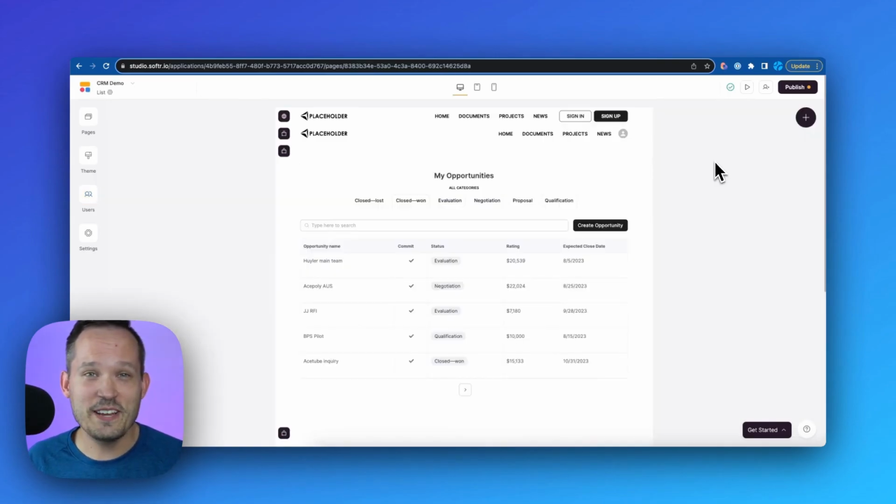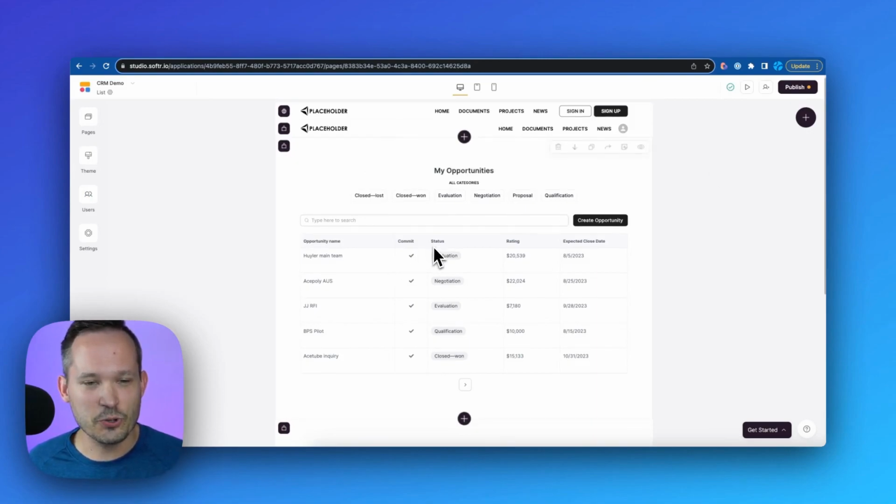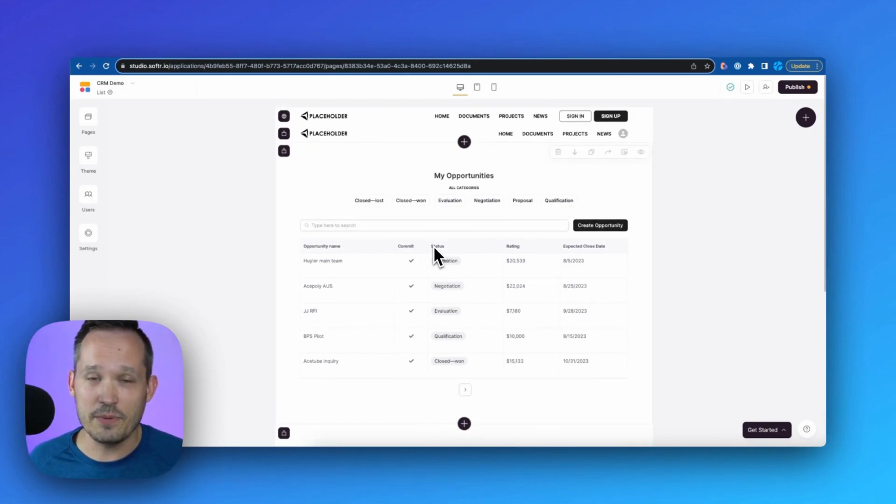So I've hopped over here to my opportunities screen, and let's keep going with that CRM use case. So we've got a marketing team and we've got a sales team. Now for the sales team, we want them to be able to view their own opportunities. I don't want a sales rep to view all of the sales reps' opportunities in the system. I only want them to worry about their own opportunities that they have.